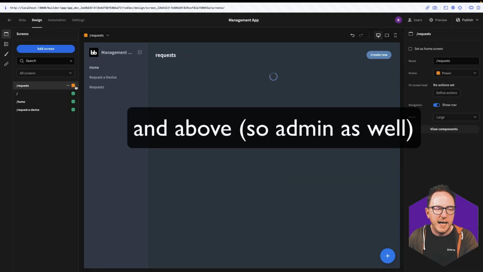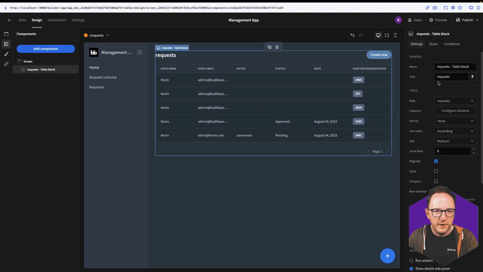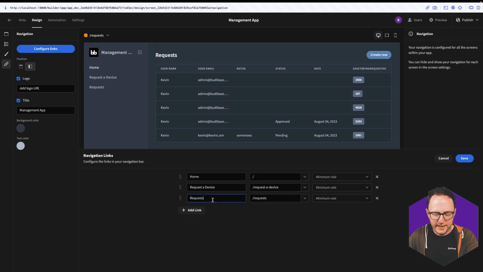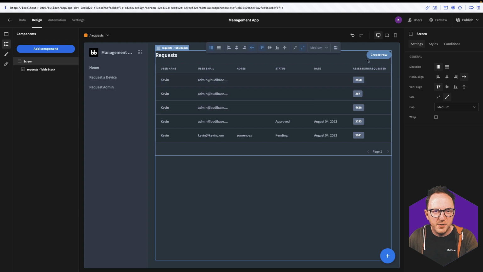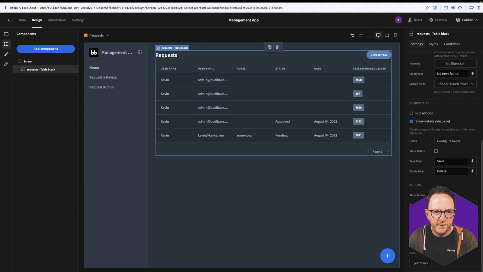So I'll set that to our power users. And actually we're almost there already. I'll rename this requests. In the links, I'll rename it request admin. Save. And I don't need this create row button. We won't create requests in here. So I'll just turn off that button.